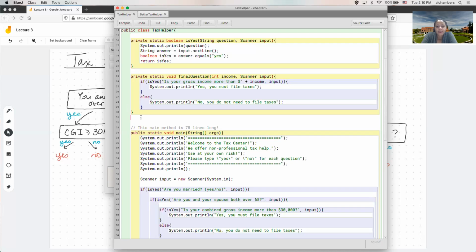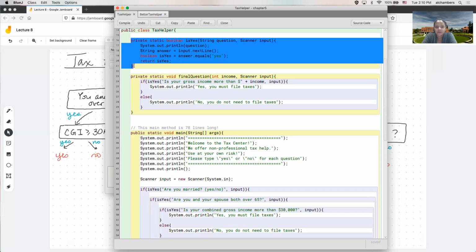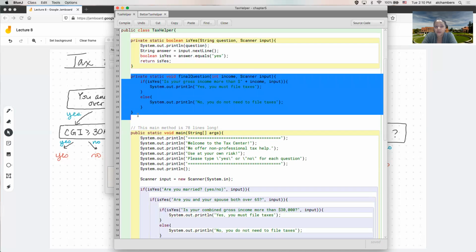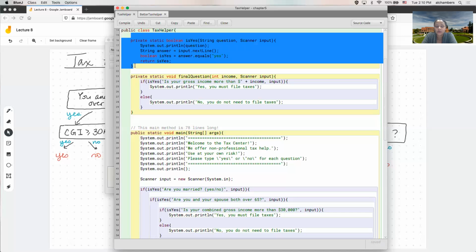Okay. Note that our method final question depends upon our method is yes. Okay, so once we write this method is yes, it's not only useful to us in our main method, it's actually useful to us in other methods, right? It's such a useful method. It's such a general thing you want to do. I want to ask a question and know what the user said, right?